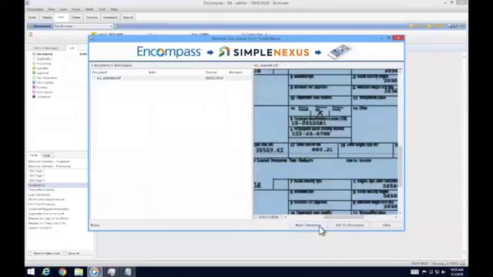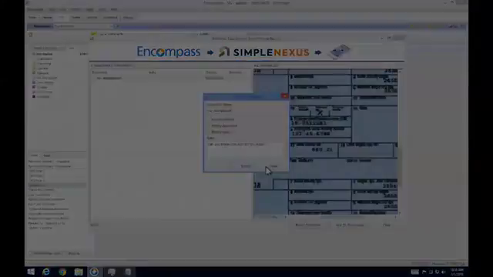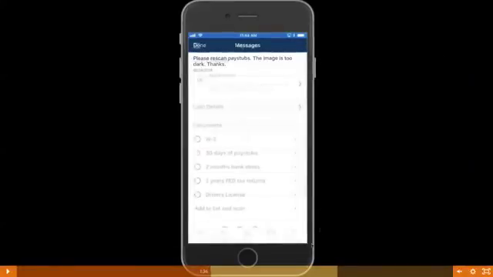Now, if there is a problem with the document where we need the borrower to rescan it, we'll hit the Reject Document button down here at the bottom. And when you reject a document, it'll confirm the name of the document, and you can select a reason why or type in a reason why you want the borrower to take another crack at scanning it.